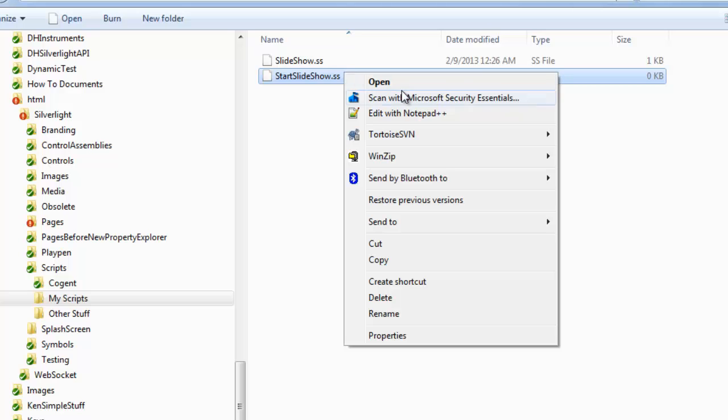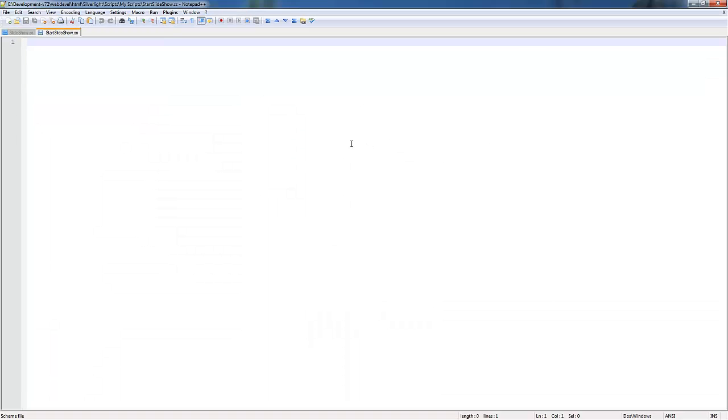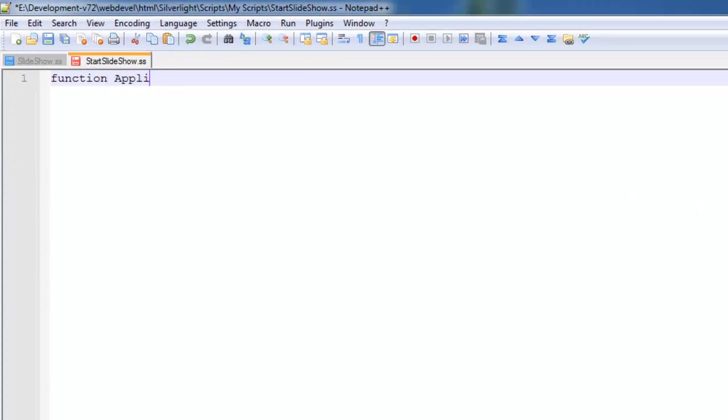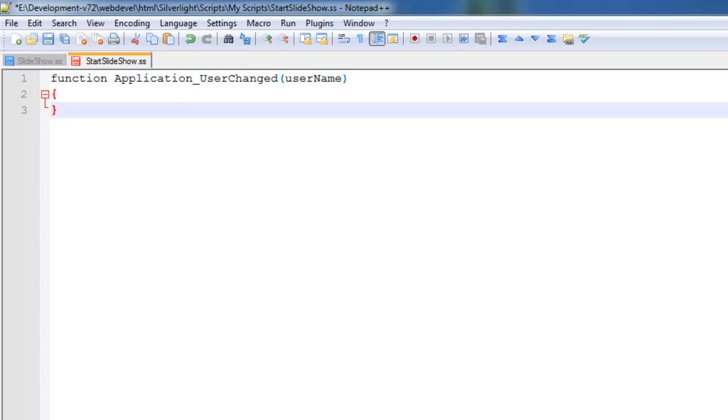use one of the application events to define the function that I want. So function application user changed, and username is passed into this function. Well, this application event is something that is very commonly used if I want to execute script whenever the user logs in, and obviously when the user has changed.